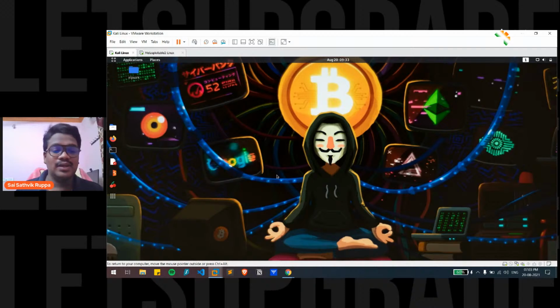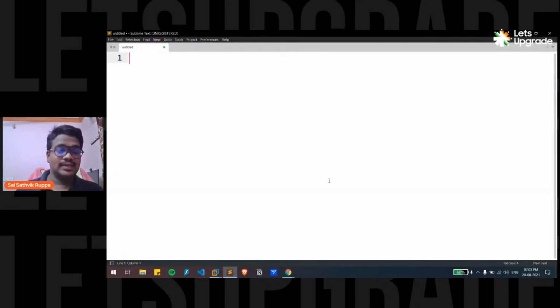Another machine is also available. The topics that we're going to cover today are: the first one, information gathering, and the second one, scanning. Before going to scanning, we'll discuss information gathering. So let me open my notepad over here. Information gathering is also called reconnaissance, or you can call it recon.